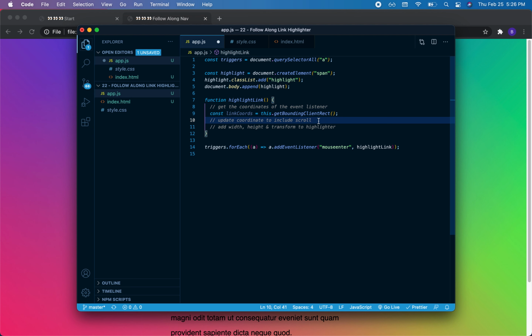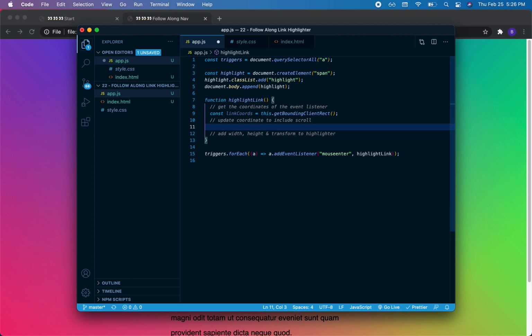This is a JavaScript method which gets you information about the position and the size of the event listener itself. However, I can't use those coordinates on their own because if the viewport changes, say you open your DevTools, or more likely you just scroll, those coordinates aren't going to sync up with where the links are on the page. That's why I'm going to create my own custom coordinates object and then do a little bit of math to compensate for the user scrolling.